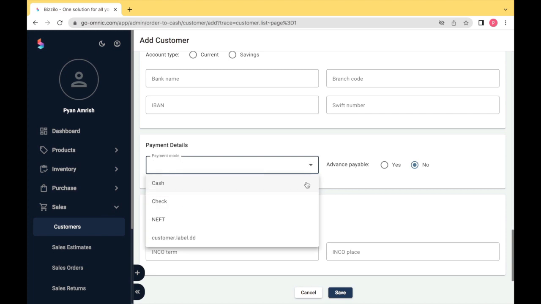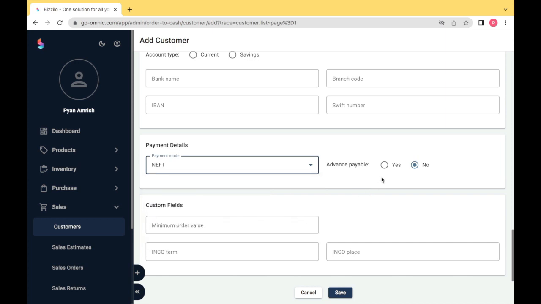Select the preferred payment mode of the customer. From the drop-down options include cash, check, NEFT, etc. Based on the terms with the customer, choose whether advance payable is yes or no. User can set minimum order value for each customer here.